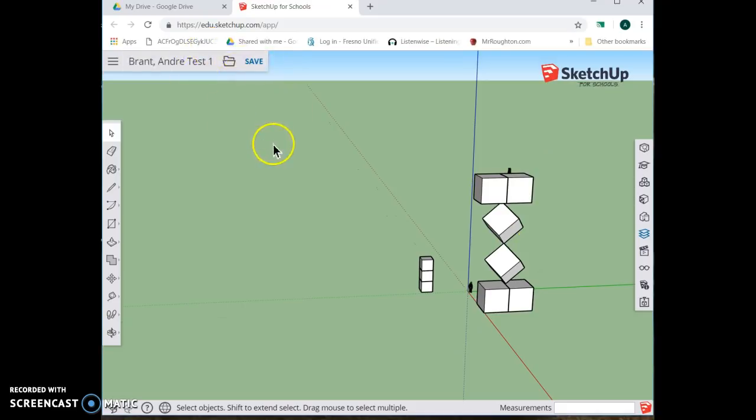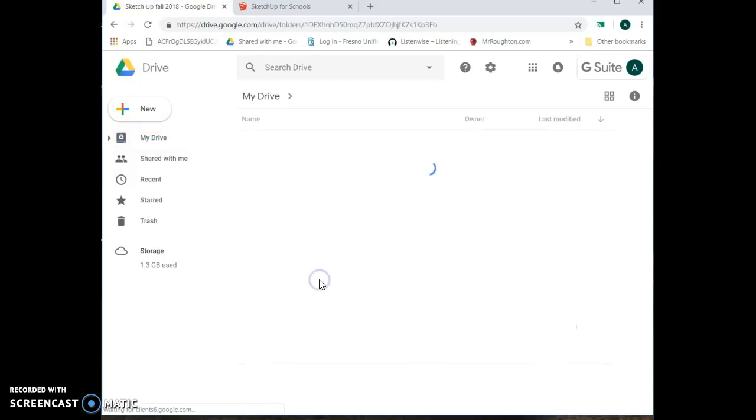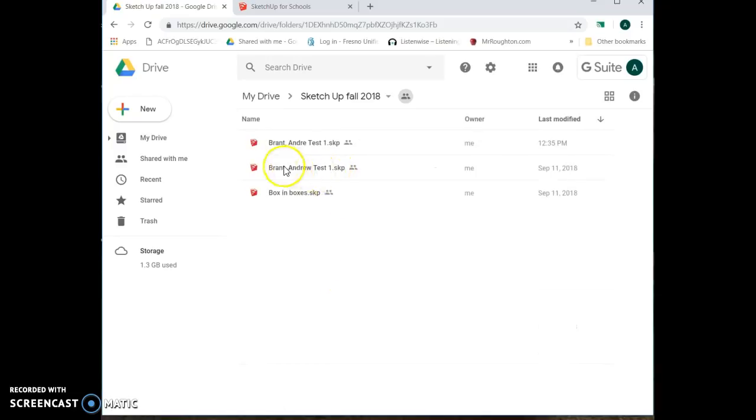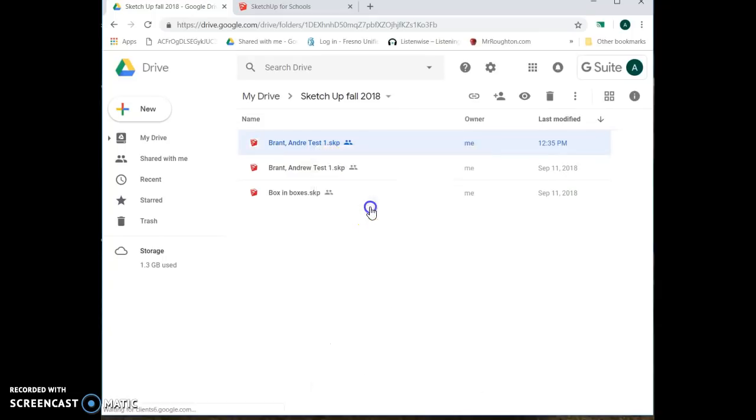Once you've saved it, well, it's already saved. You can click save if it has it there, but Google automatically starts saving it for you, right? Then you go to your Google Drive, right? You're going to go to your SketchUp Fall 2018 folder. Open it up. Where you see the one that you just created, you're going to right-click on it, and you are going to share. Okay?